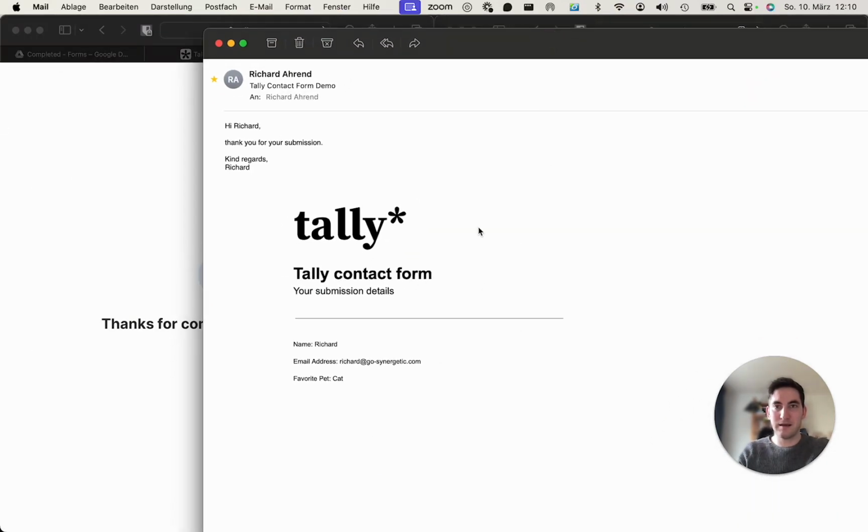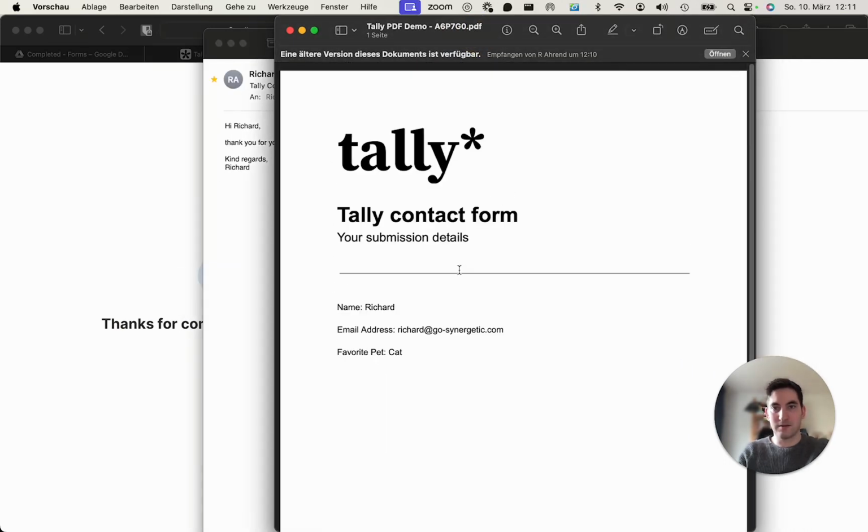This is the email I received. Let me move it as a PDF. So this is the PDF. And if I open it in the viewer, this is how it looks. And we got the name, we got the email, and the favorite pet is a cat.